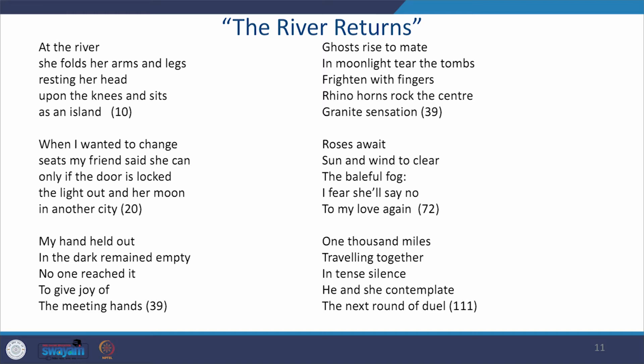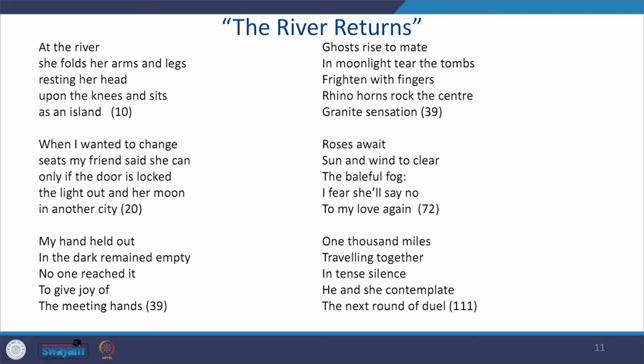Now, look at this Tanka. This is actually where the poet tries to picturize or delineate the sort of separation, and when in separation, what actually are the two lovers, one of them being woman, how she, and then here again you can find she folds her arms and legs, resting her head upon the knees, and sits as an island.